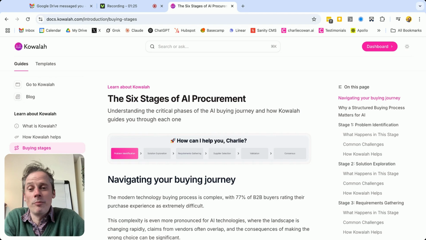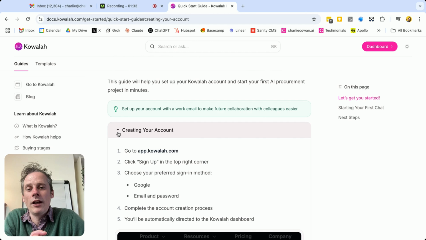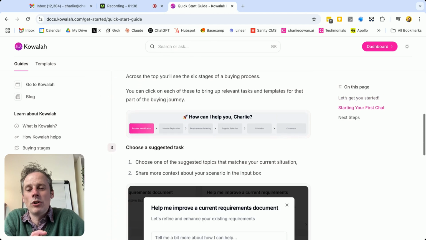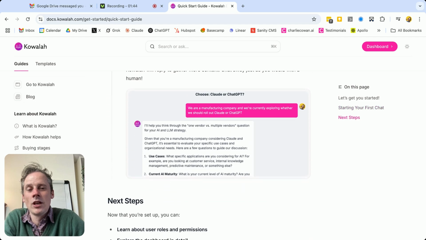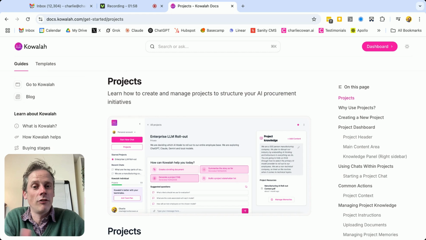So having got yourself on board, now it's about getting started. So you head to your Quickstart here, and this is going to walk you through creating your account and then navigating through your first chat in the dashboard, clicking the various buying stages, creating your first chat and getting in a conversation. Within here, you'll also find details of one of my favorite features of Kowalah, which is projects. And this is where you can bring both yourself and your broader buying team around a particular initiative, such as rolling out an LLM to your entire organization. So that's the get started.